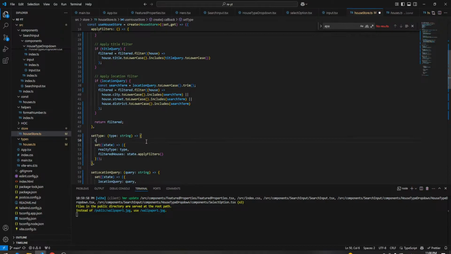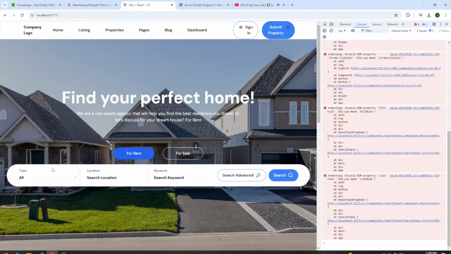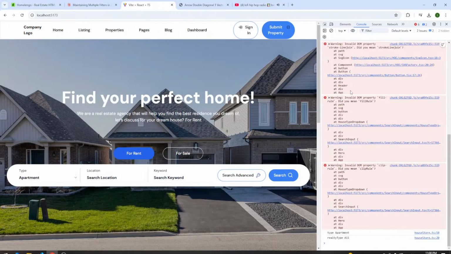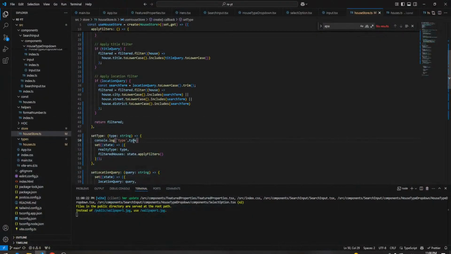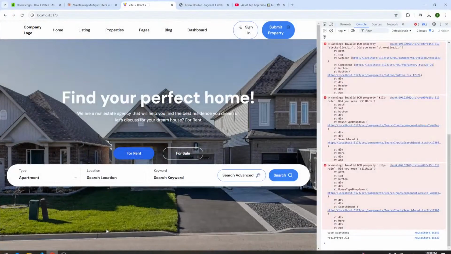Okay, let's edit here as well again. Should get apartment. Okay, type apartment, reality type all. So we received the correct one here, but then when apply filter runs, here we don't receive the correct one. We still receive the basic one. So okay, let's explain that to Claude, I guess.